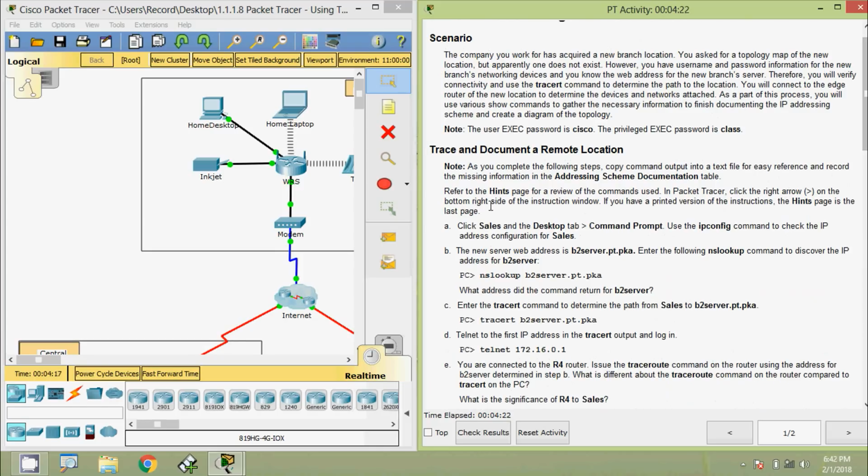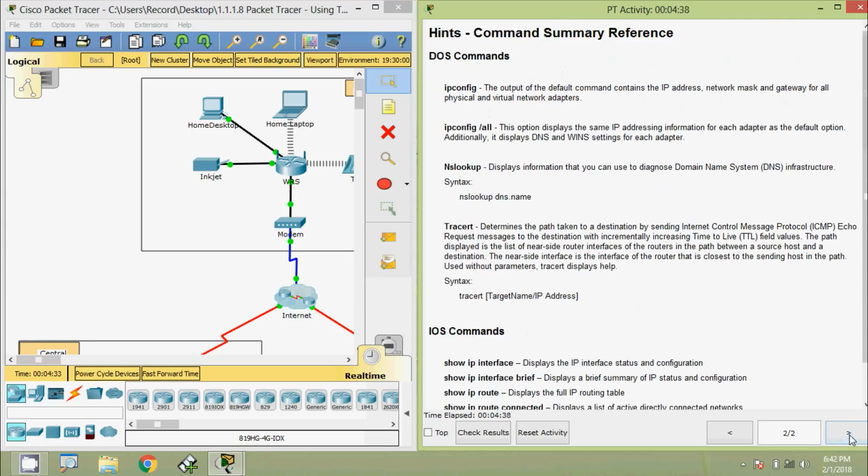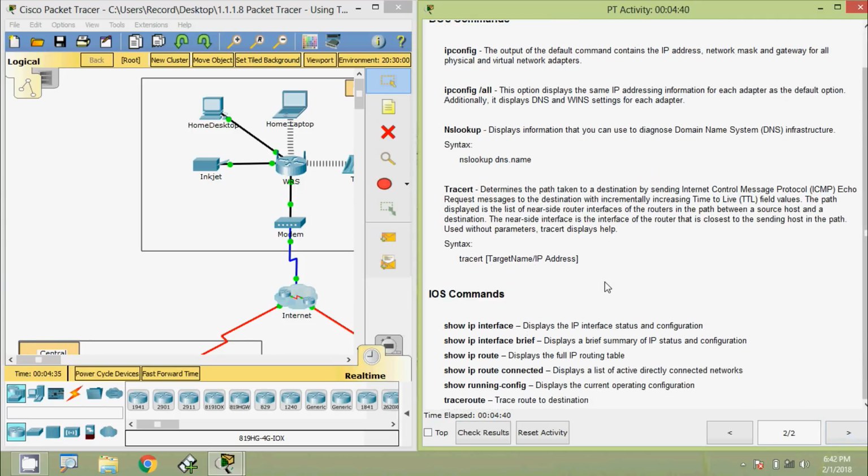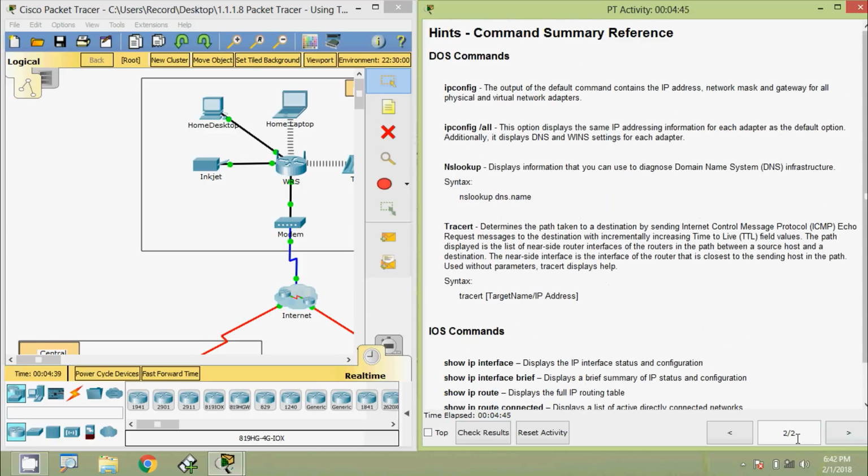Refer to the hints page for a review of the commands used. In Packet Tracer, click the right arrow on the bottom right side of the instruction window. If you have a printed version of the instructions, the hints page is the last page. So coming to this symbol, here we can see in the second page the IOS commands which can be used throughout this Packet Tracer activity.